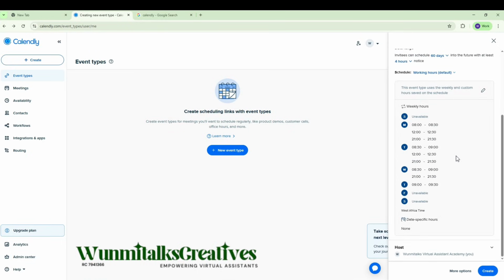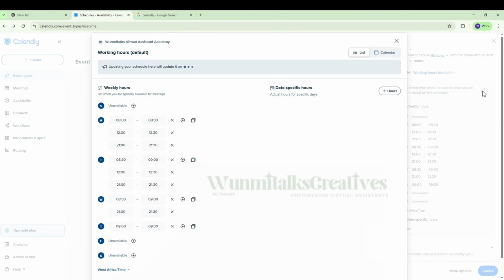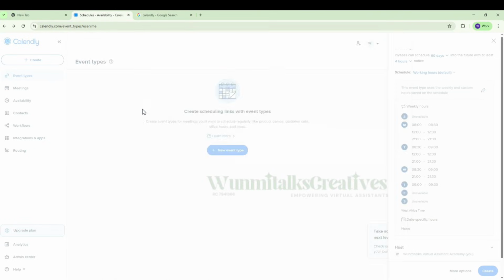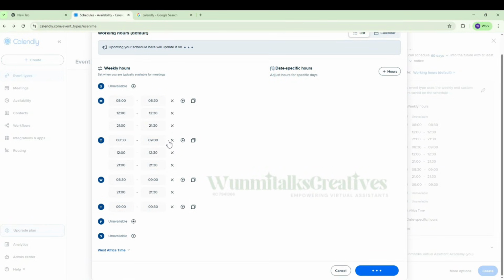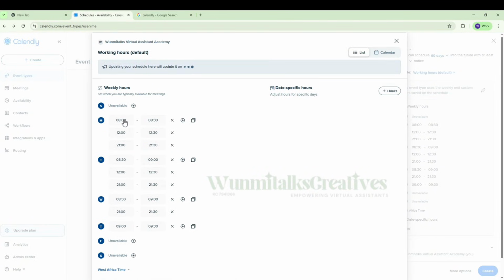Then all we have to do is to do what? Click on this pencil icon. I'm going to click on this pencil icon. So now what we have to do is to choose the time that works for us. For me, I'm available on Monday 8 a.m. to 8:30 a.m. and I'm available 12 p.m. to 12:30.